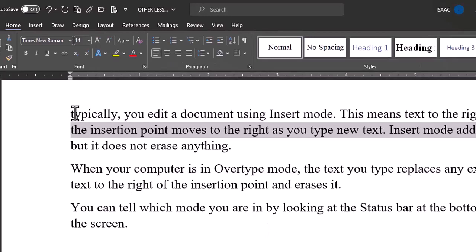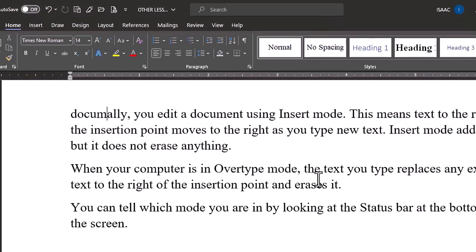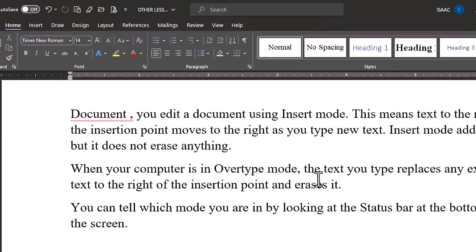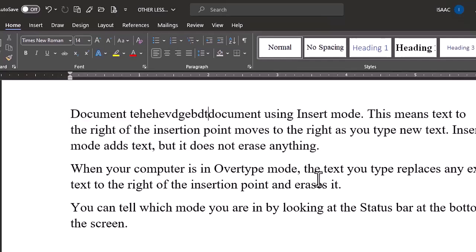So rather than insert mode, we have changed to overtype mode. Now let's see. Let me put the cursor here and then start typing. Now I am typing document. The new text overrides the original text there, or it replaces the original text as you type. Since it is in overtype mode, it is replacing the original text instead of creating new text. So that is the overtype and the insert mode options in Microsoft Word.